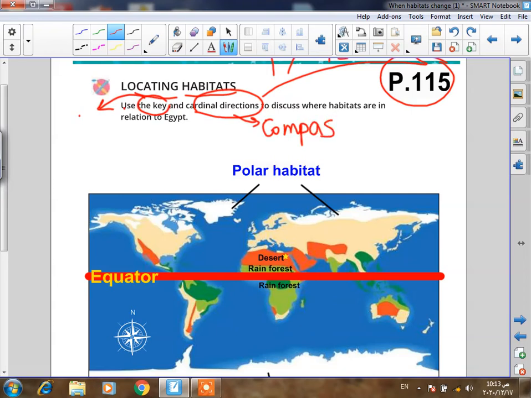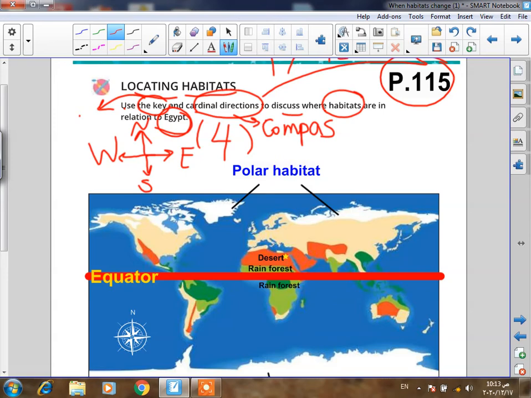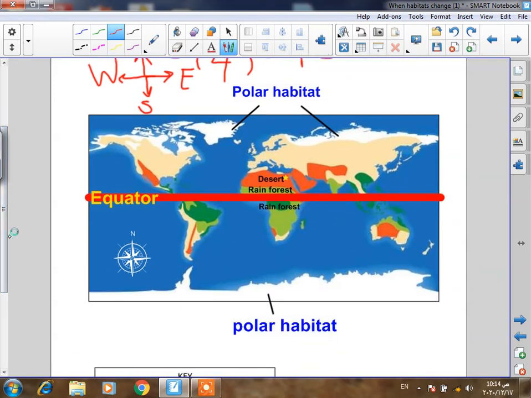How many directions do we have? Four. Okay, north, south, east, west, to talk about where habitats or environments are in relation to Egypt. So I will find the habitat inside my country only. Let's see this map, the world map. Yes, excellent. This is the world map. It has different colors and different continents. Can you tell me where Egypt is?